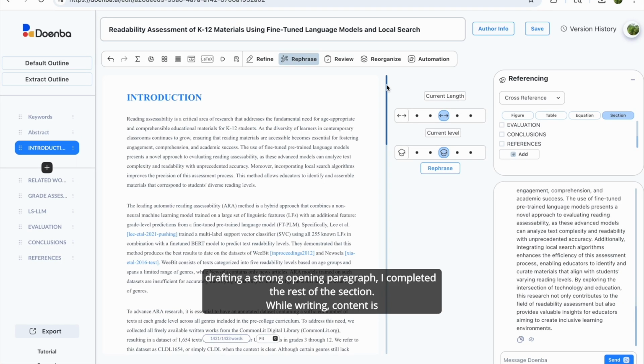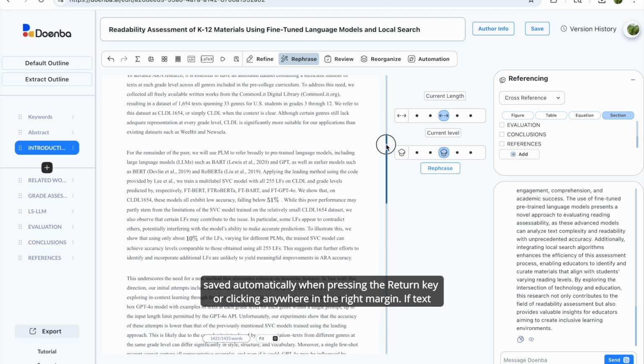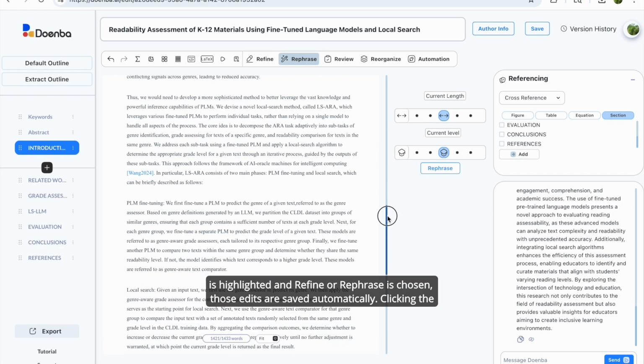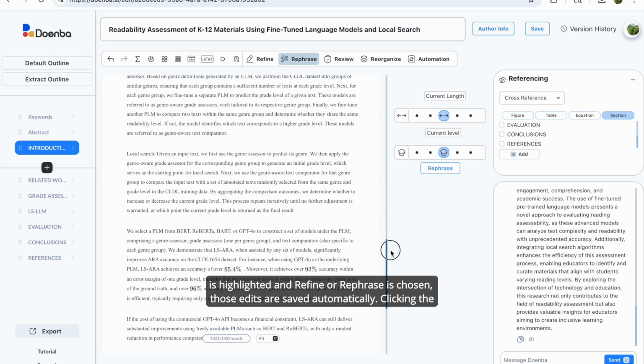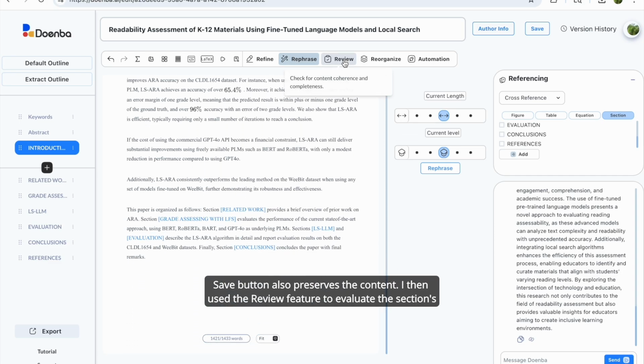After drafting a strong opening paragraph, I completed the rest of the section. While writing, content is saved automatically when pressing the return key or clicking anywhere in the right margin. If text is highlighted and refine or rephrase is chosen, those edits are saved automatically. Clicking the Save button also preserves the content.